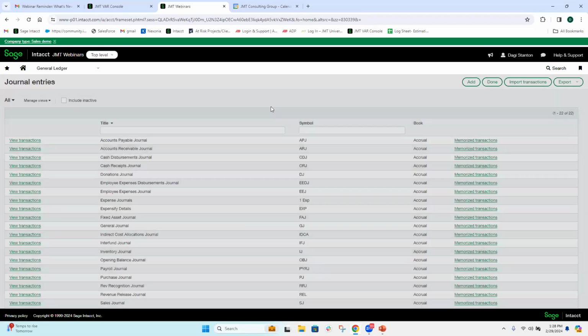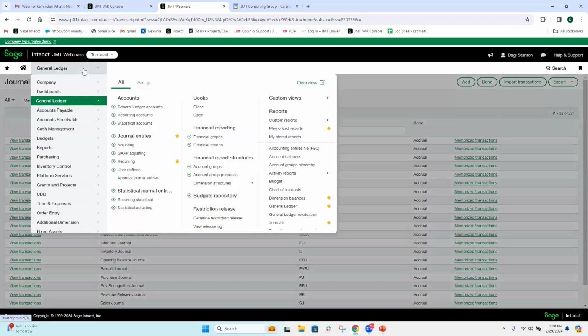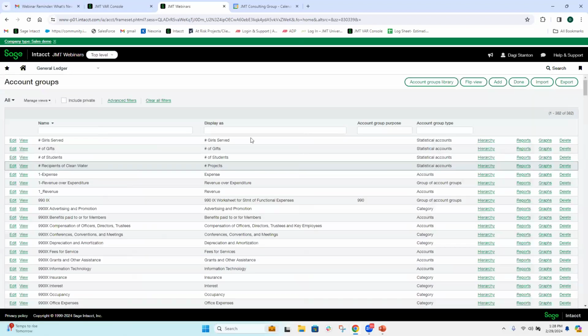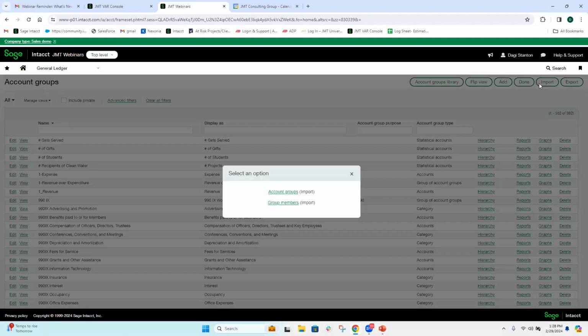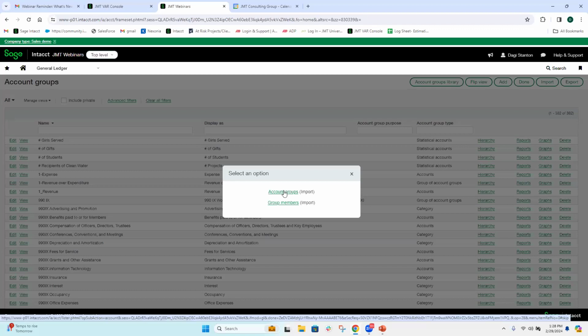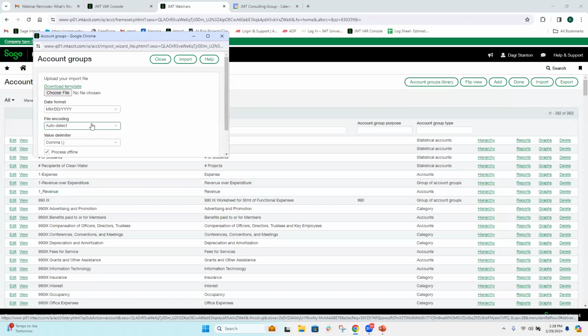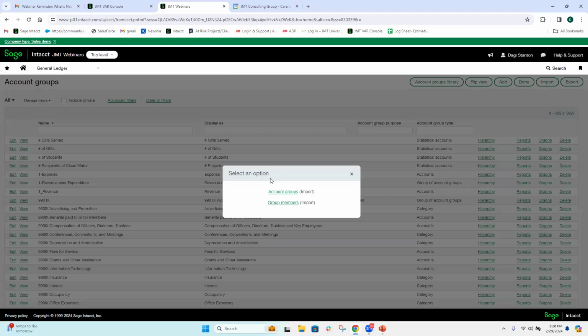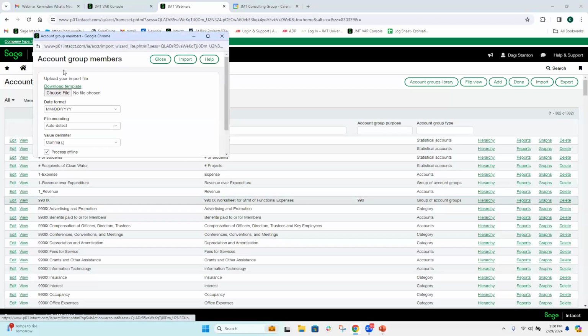If I close this out and I go to account groups right here, and go to import, notice there's two different kinds of import templates. One is for account groups and one is for the group members. If I go to account groups, here's my download template. Let's go to import group members. And here's the download template for the group members. Okay, so that's for account groups and account group members.